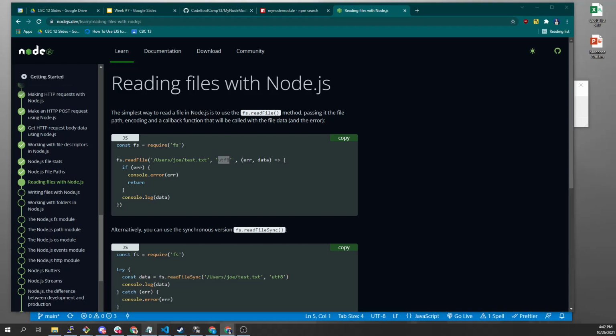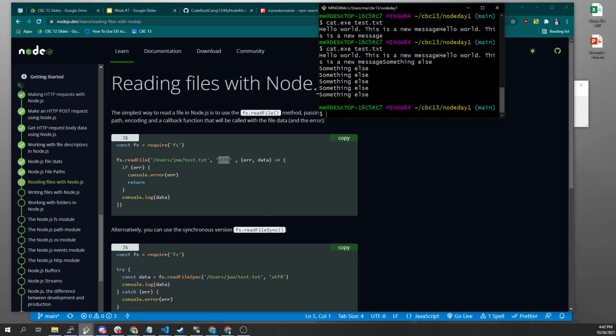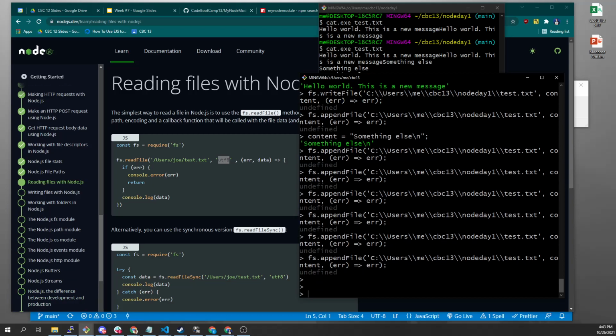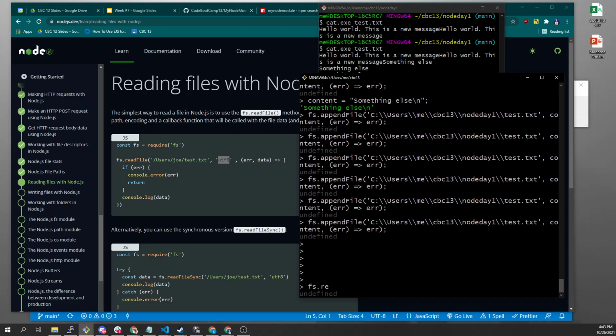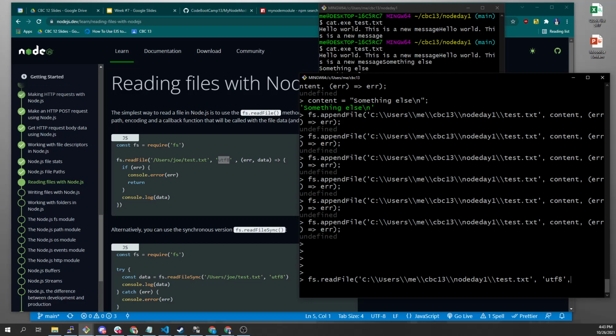So let's read from that file and display it in our console here, or REPL. Yep, good. So just like with the writeFile, fs.readFile takes a path, right, so C:/users/me/CBC13/node day 1/test.txt. Okay, that's the first thing. The second thing is our data encoding type, UTF-8. Make this a little bigger. Okay, and then the third argument here is a callback function. So error and data.